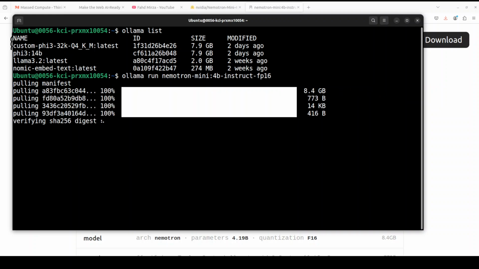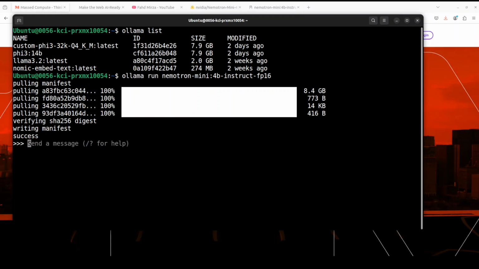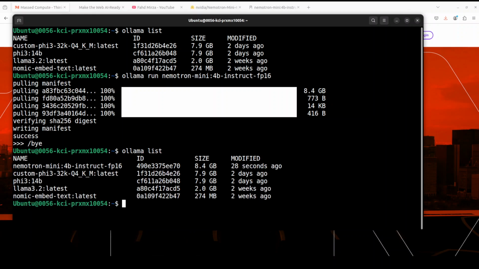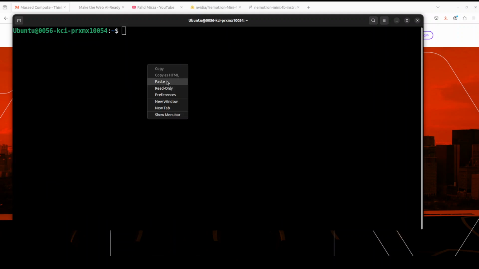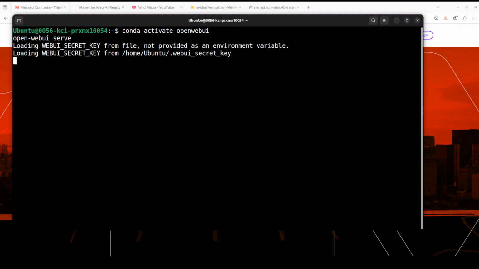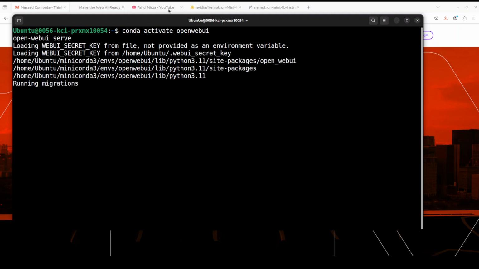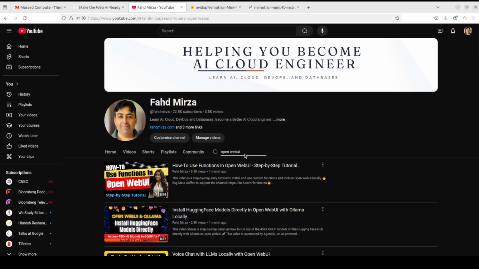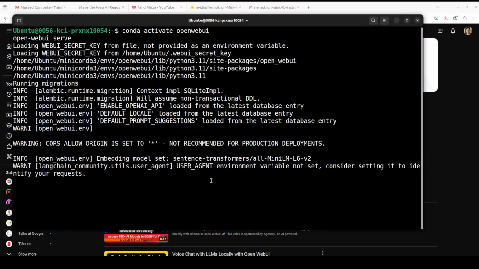Model is downloaded and it is verifying the checksum now. And the model is downloaded and it is running now. Let's exit from here. And now if I do ollama list, you should be able to see my new model at the top. Let me launch my Open WebUI. If you don't know how to install and run this Open WebUI, just go to my channel and search for Open WebUI, and you should be able to find heaps of videos around it. So let's wait for it to launch, and then I will access it in the browser.